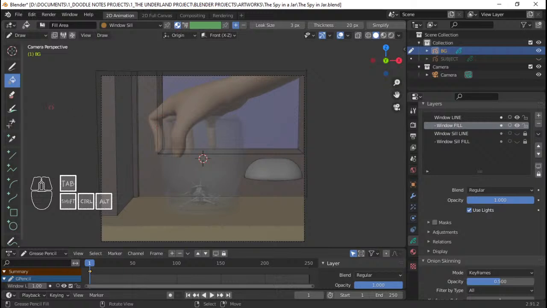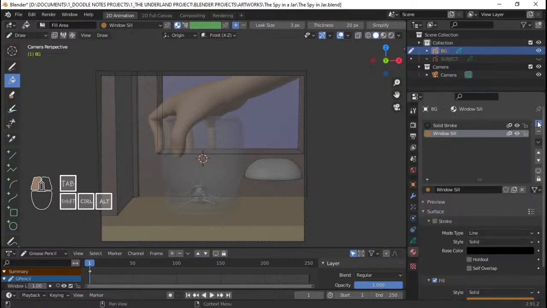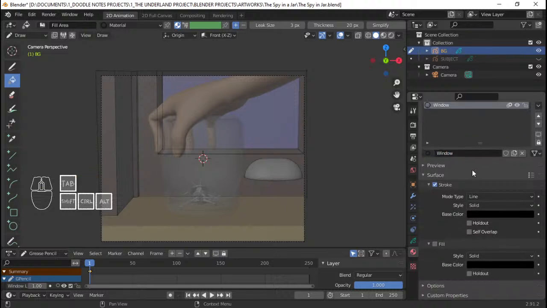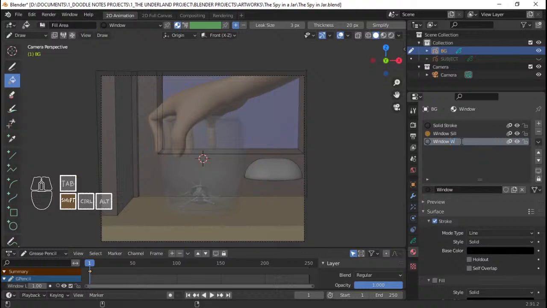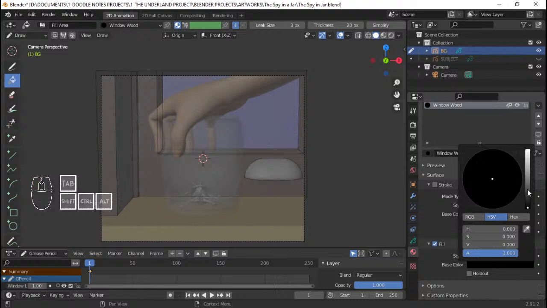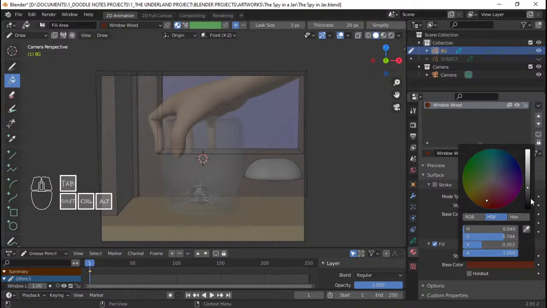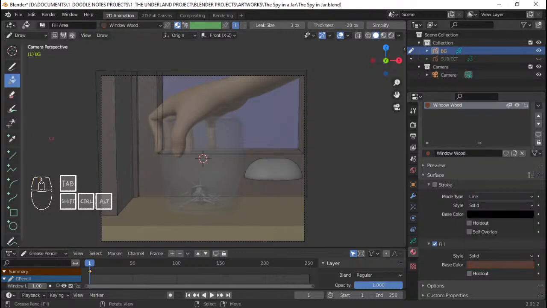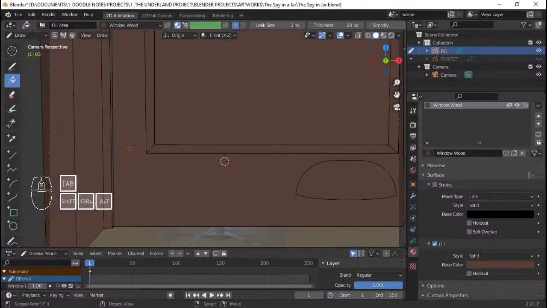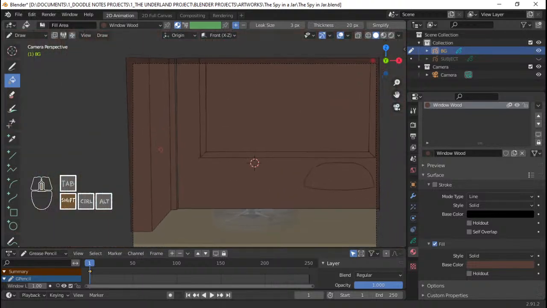Turn on the window line. And then I'm gonna add a new layer. Window wood. It's gonna be window wood. Elijah Wood. And just grab a brown color here. Yeah, something like that. I think will work for the window. So just quick fills here. That's fine. I can work with that.